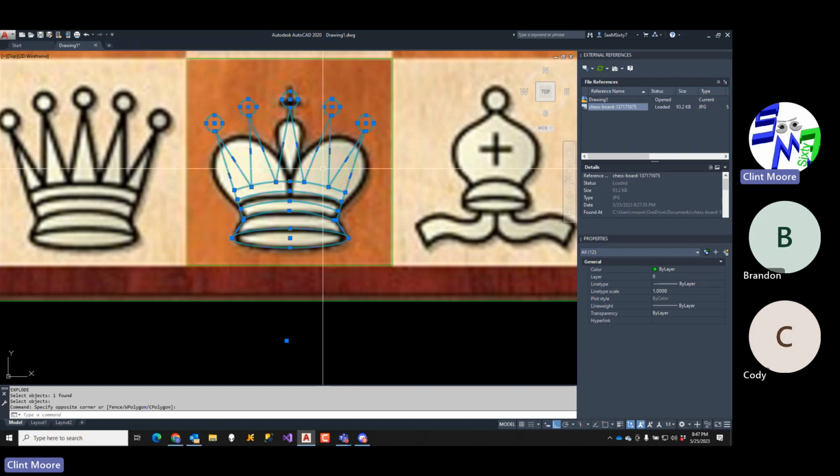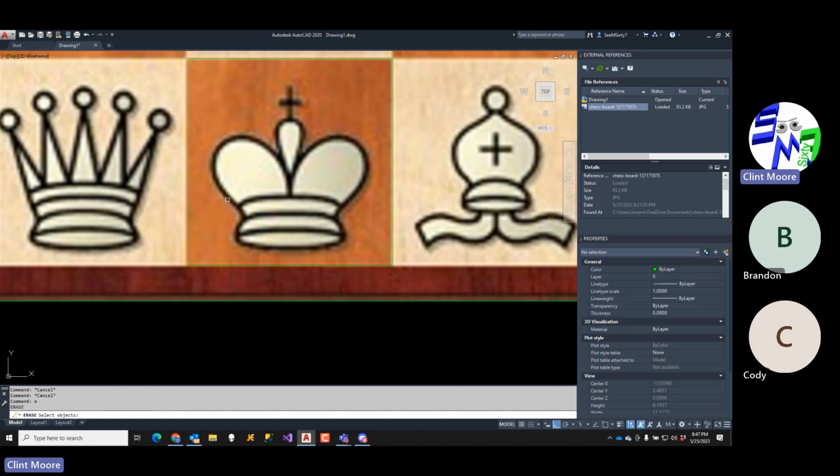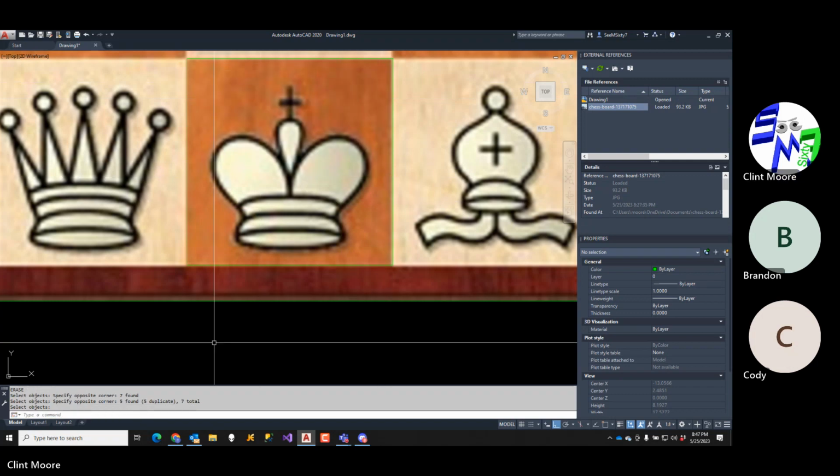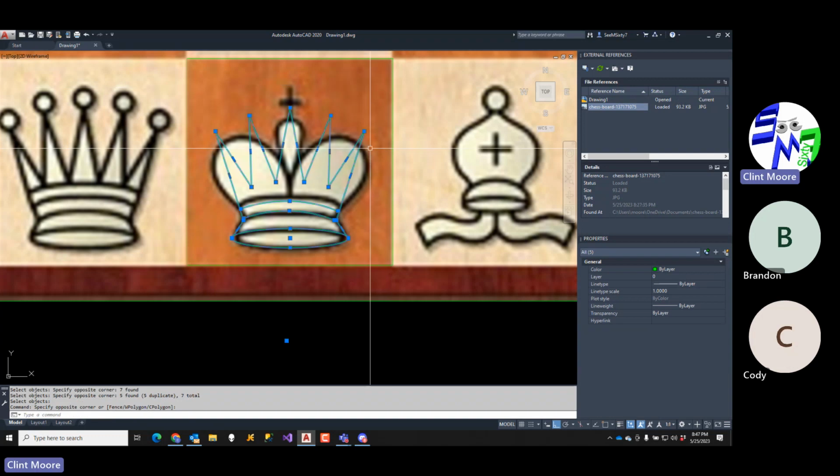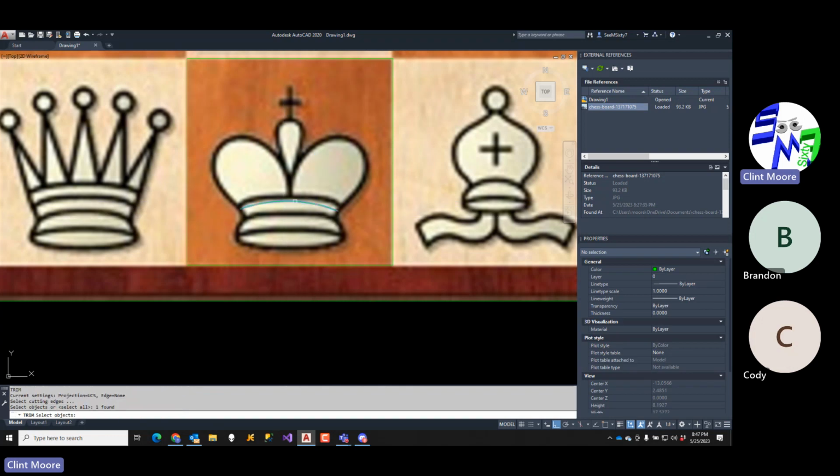I don't care for all this stuff up here, so I can erase that stuff. Boom. Maybe. Boom. All right, so that part's gone. Now I want to trim this out because I want this base part here to stay. So I can say trim that, and I can probably trim.